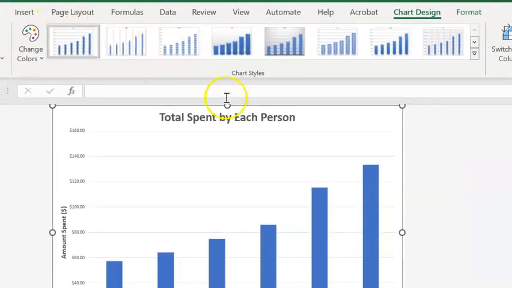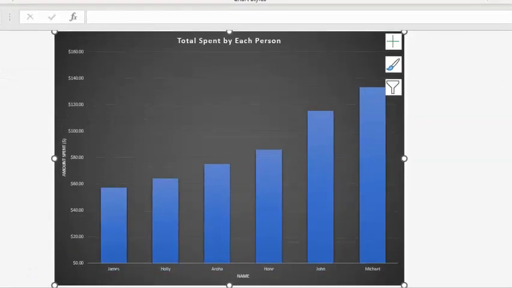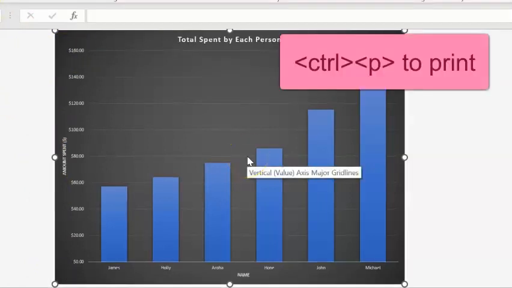If you'd like, feel free to click on the chart and explore the options in Chart Design. Some of them are much more sophisticated than others. Please do make sure that you stick to a 2D chart rather than a 3D chart, as 3D charts can be deceptive. Once you're happy with how your chart looks, go Control P to print.